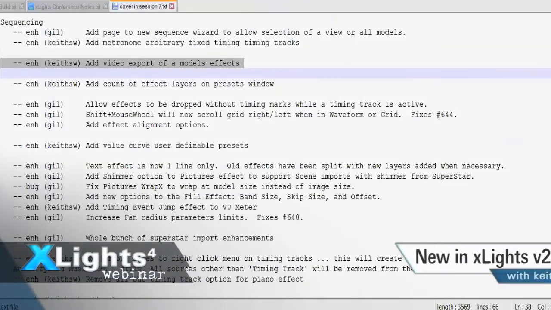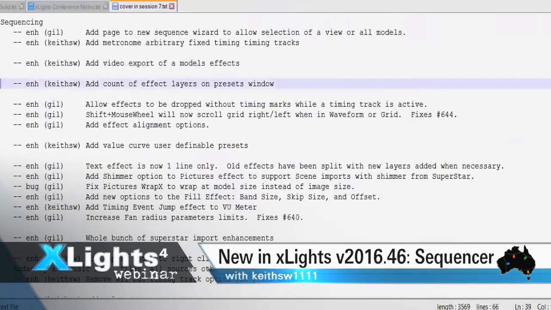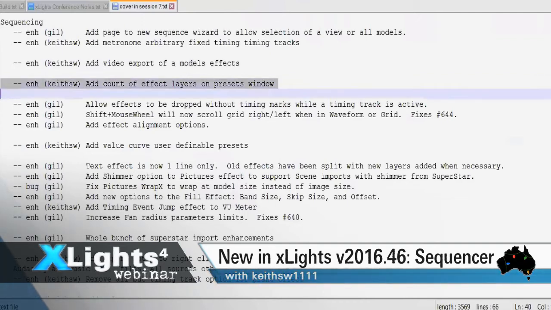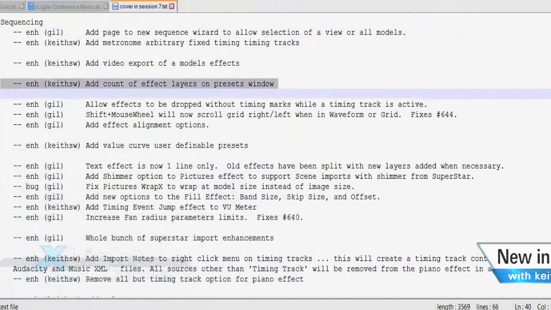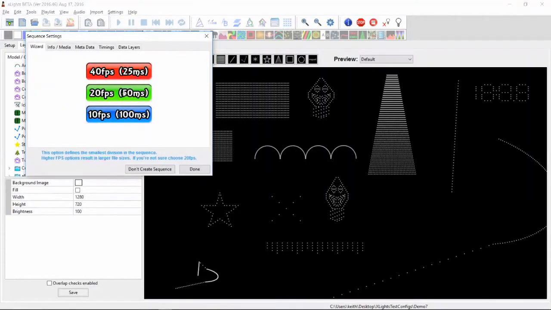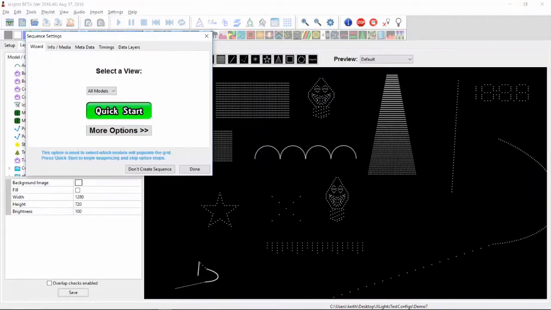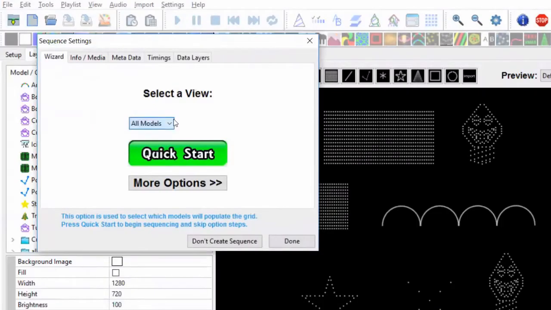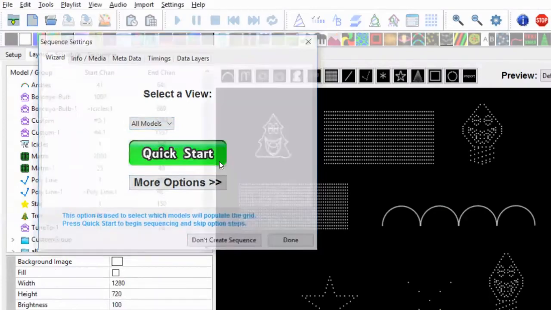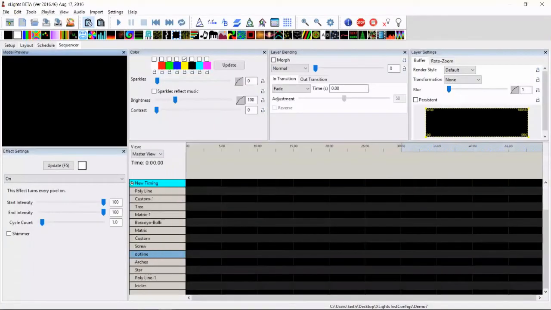All right, we're going to go into sequencing. The first change that Gil made is obviously that we do the 50 milliseconds. So he's added this quick start, which lets you quickly jump through and get sequencing. By default, it shows you all models. So if you click on the quick start, it will give you a sequence with all of your models here.